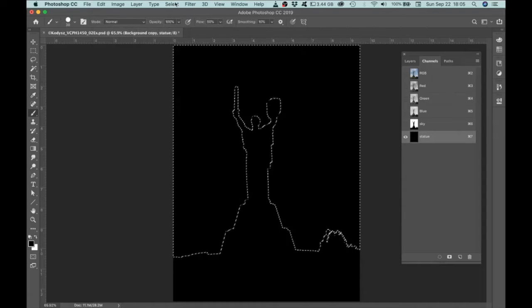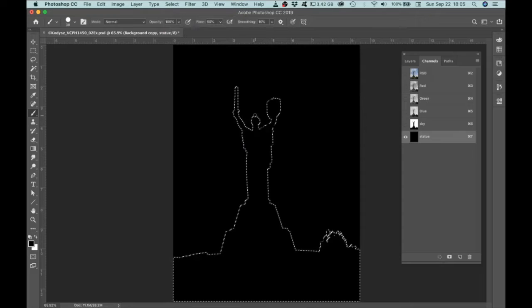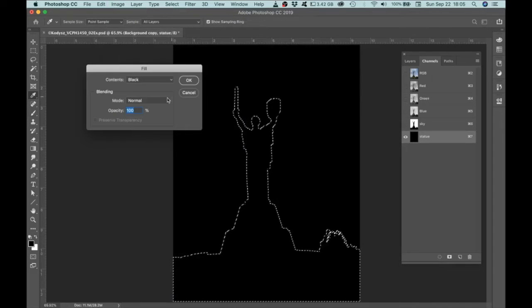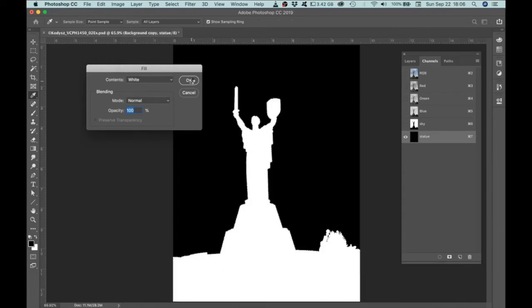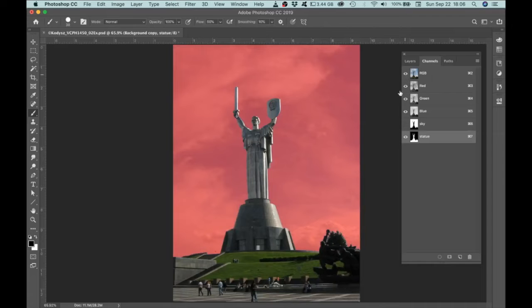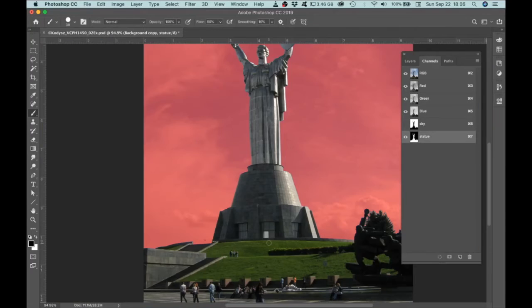Now I'm going to inverse the selection, and then I'm going to the Edit menu again, choose Fill, and choose White. And then Command D to deselect. Now if I toggle on the RGB channel, I can see that the mask is now in the sky. And what I want to do is isolate the statue.